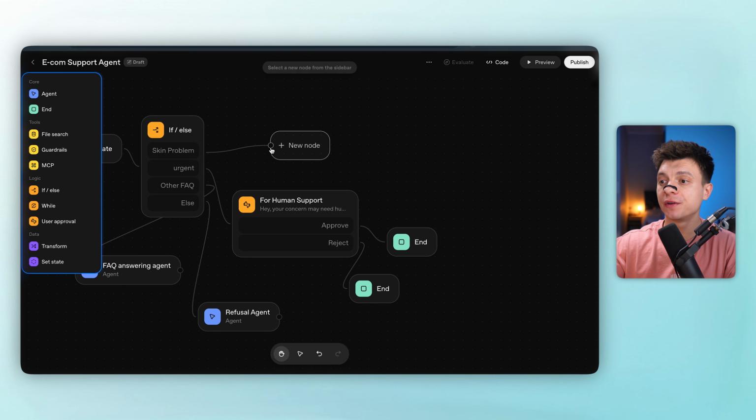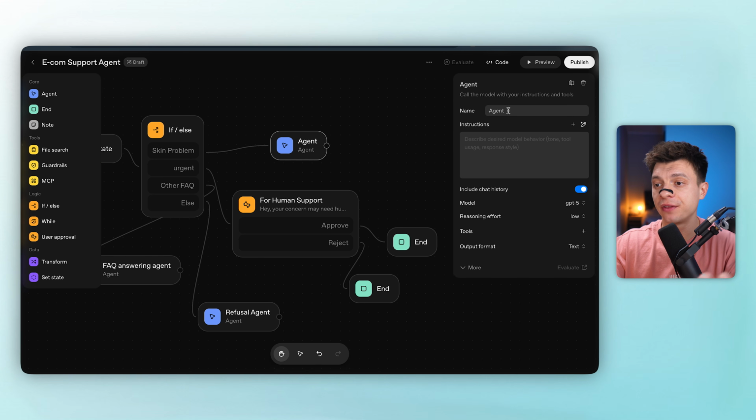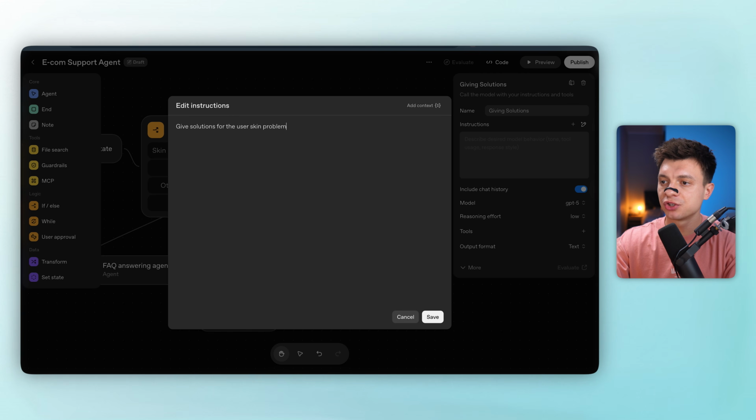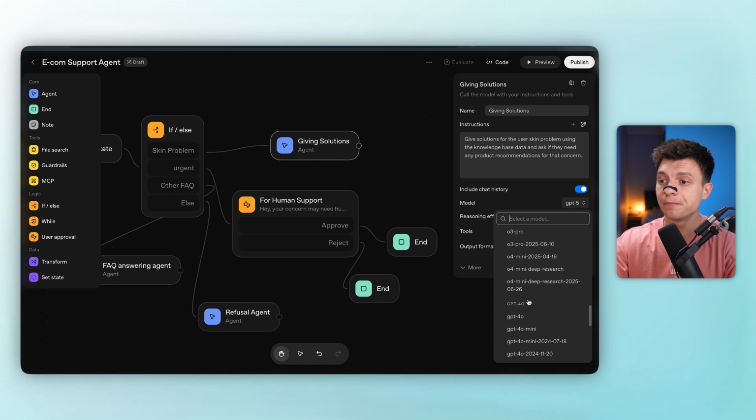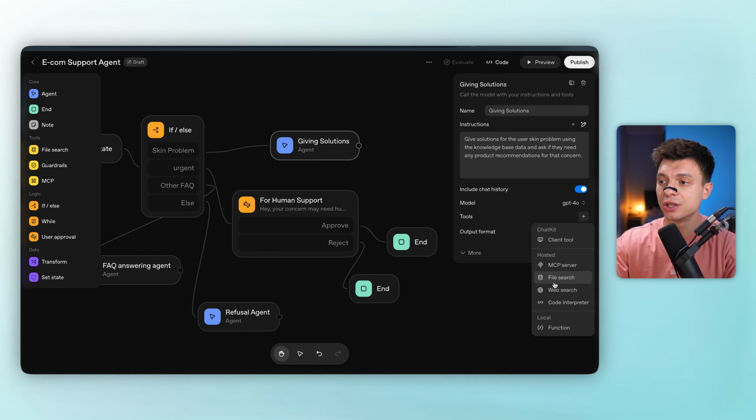For the final route, if a user says they have a skin problem like acne, scars, or anything similar, this route gets triggered, okay? So let's add an agent that provides solutions using our knowledge base. Let's name it giving solution and set the prompt to give solutions for the user's skin problem using the knowledge base data and ask if they need any product recommendations for that concern. Now, change the model and attach the knowledge base file.